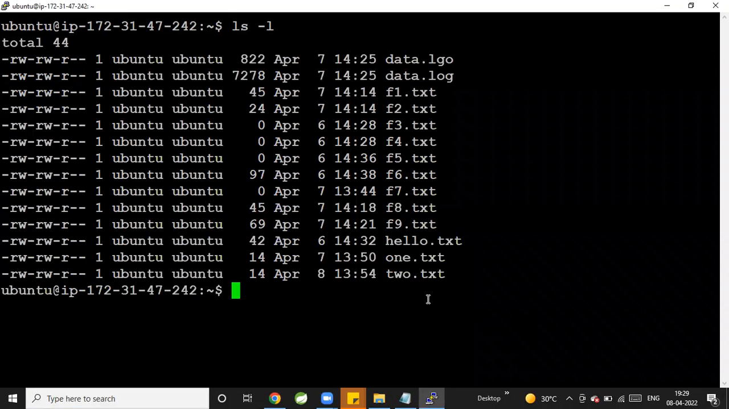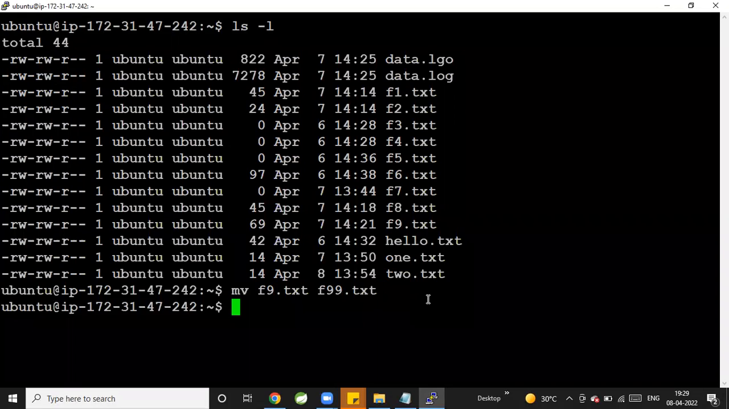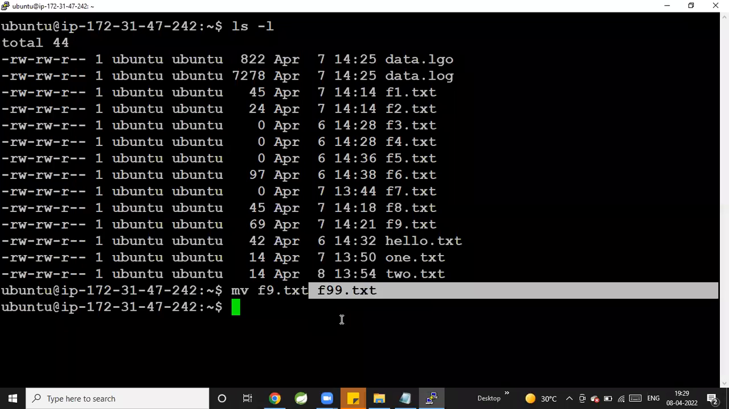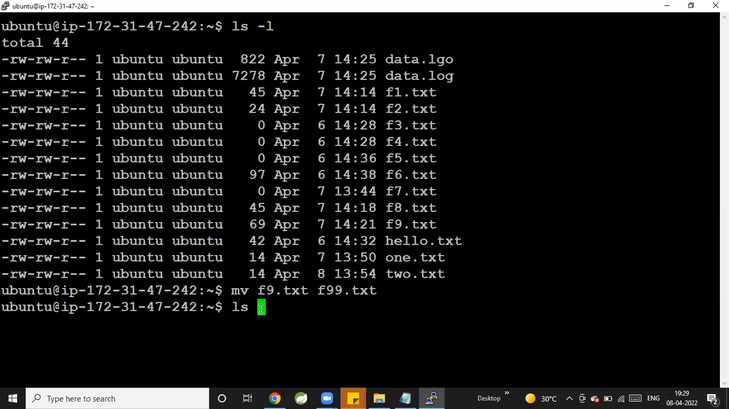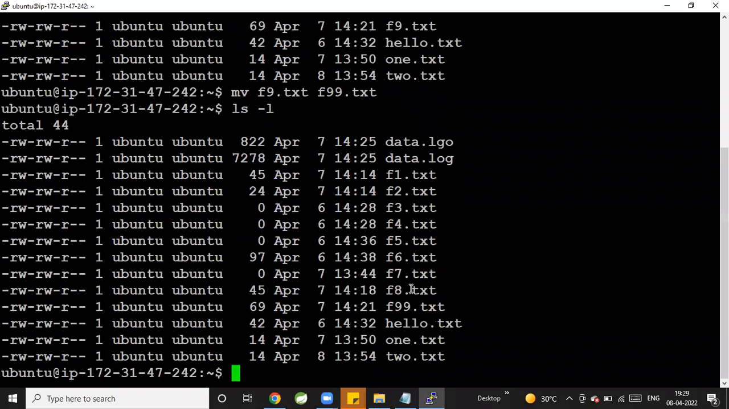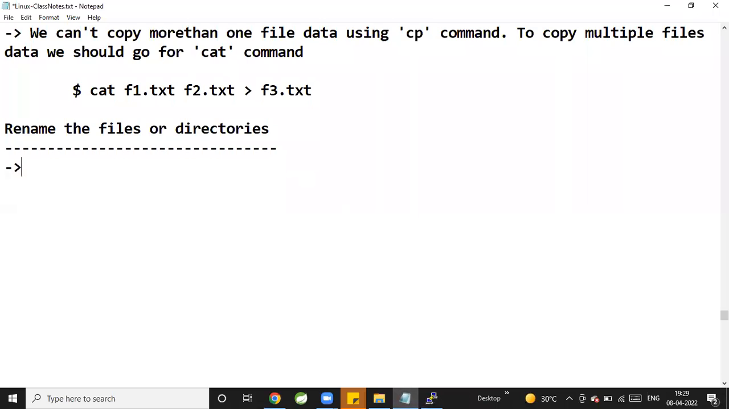Any idea? mv, space, f9.txt, and I'm giving f99.txt. That means current file name, then the new file name that we want. What is the existing file name? What is the new name we want? By using the mv command. Now see ls -l. Is f9 available or f99 available? f99 is available. To rename files, we will use the mv command.